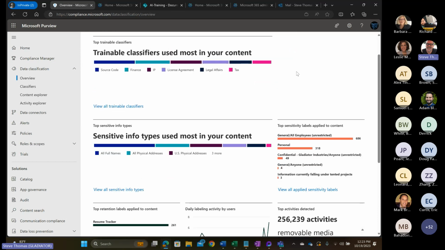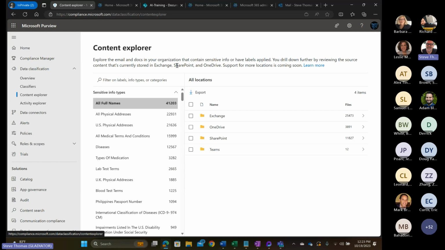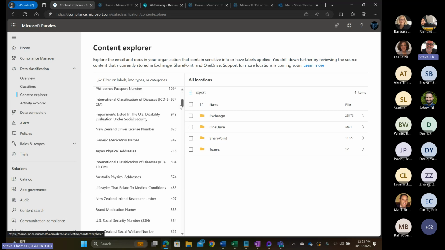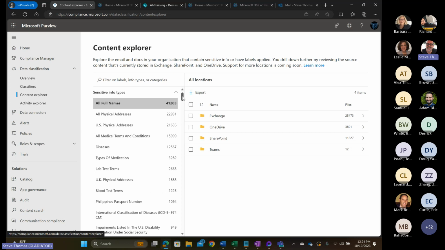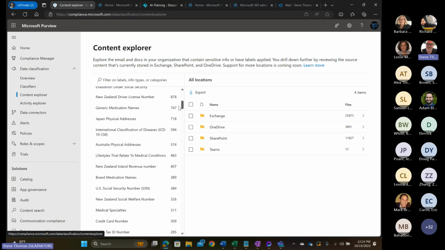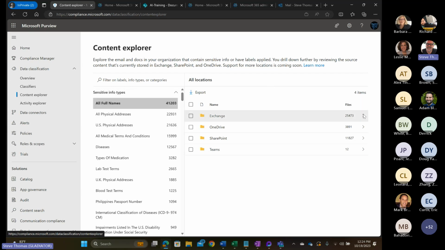And we have great visibility here in the data classification overview blade, but we can also take this a little bit further when we start diving into Content Explorer. Content Explorer is going to let us look at this information in a more granular fashion. As you can see here, it's detected a lot of sensitive information types, and this is across the Exchange, OneDrive, SharePoint, and Teams estates.